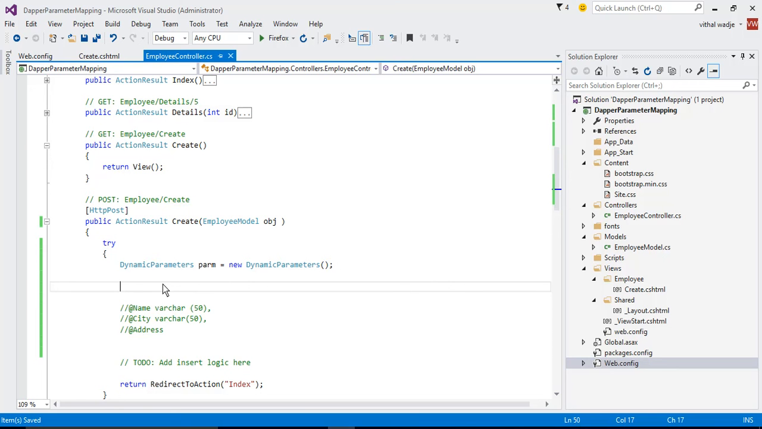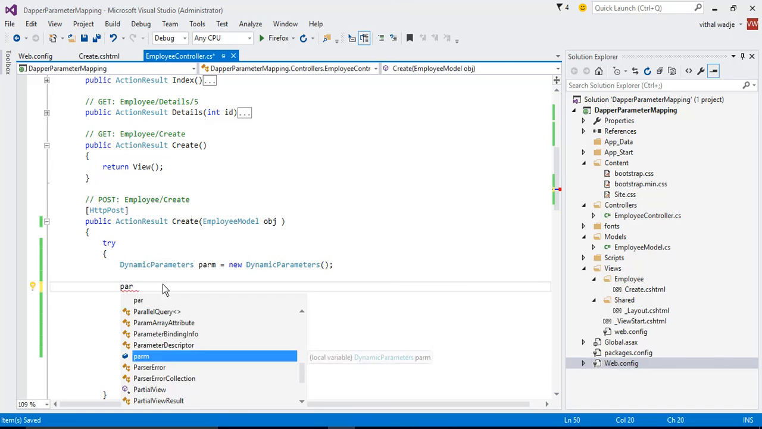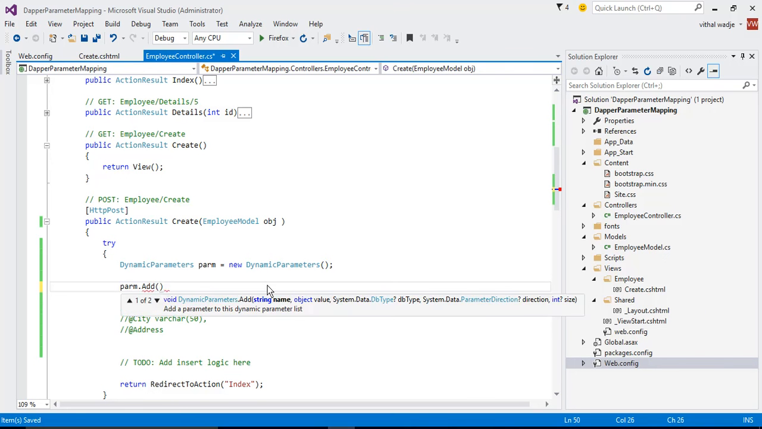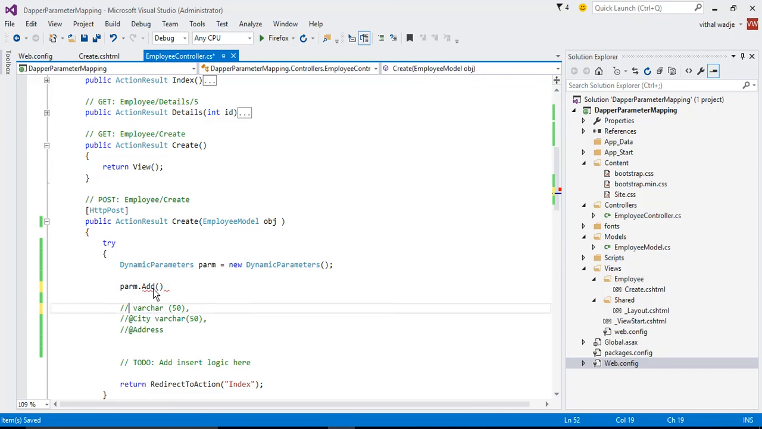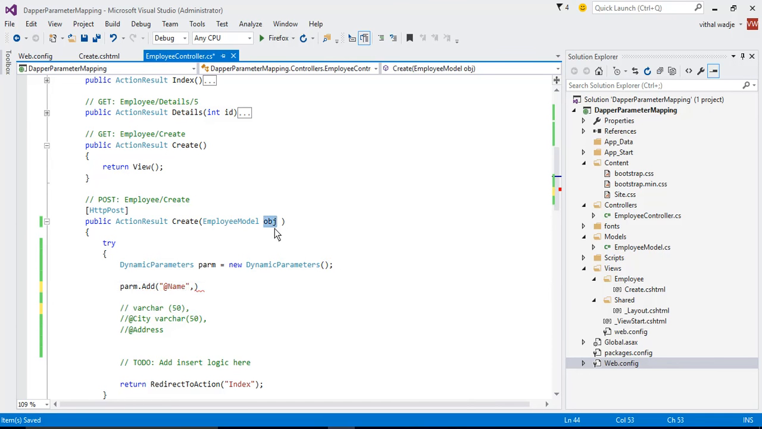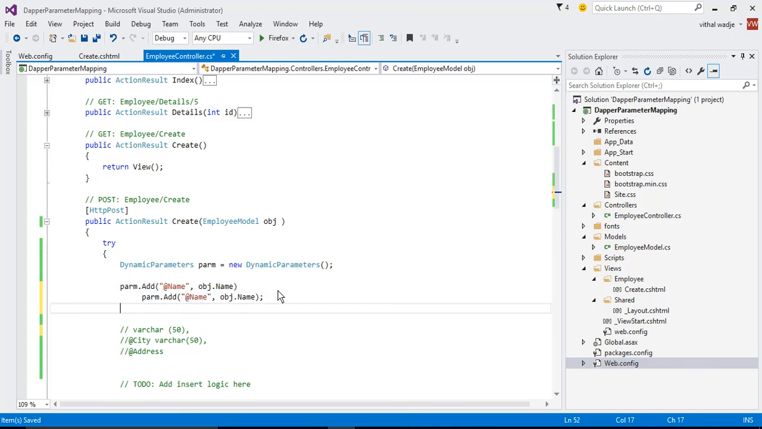Now similar to this, we need to add a parameter, same as we add in a SqlCommand. So params.Add, which takes string name and object value. What is the string name? This is the stored procedure parameter name, which is name. So I am mapping here name. And what is the value of this parameter we are passing from the view? That is contained in the employee model, that is empModel.Name. So we add three parameters similar to this: name, city, and address.